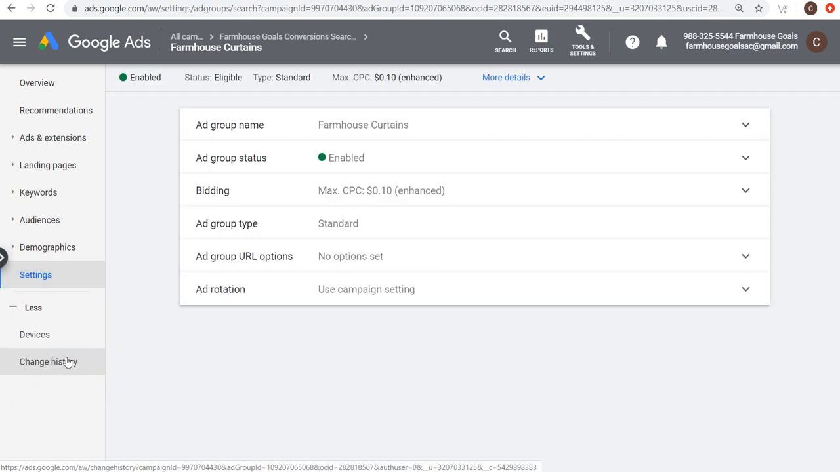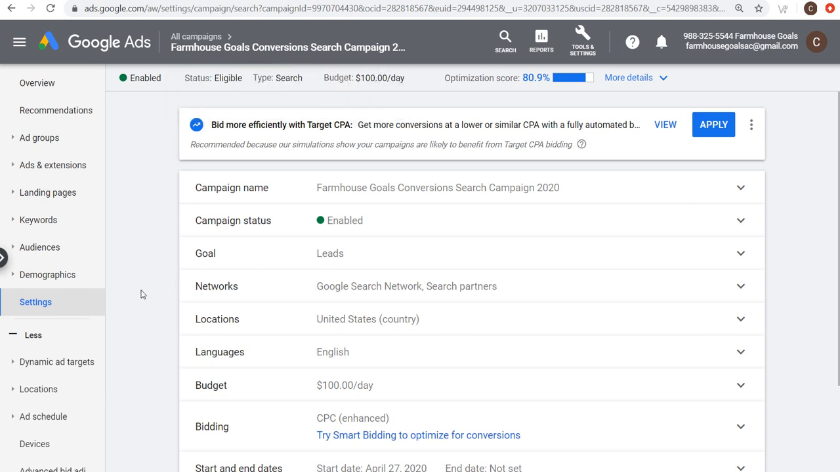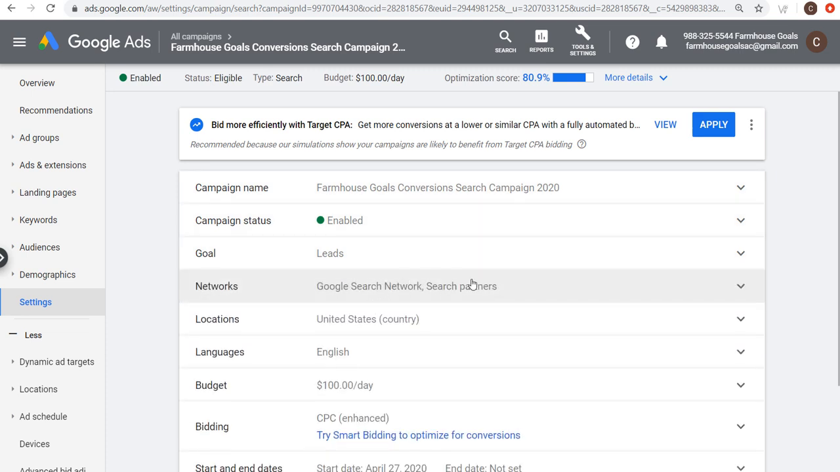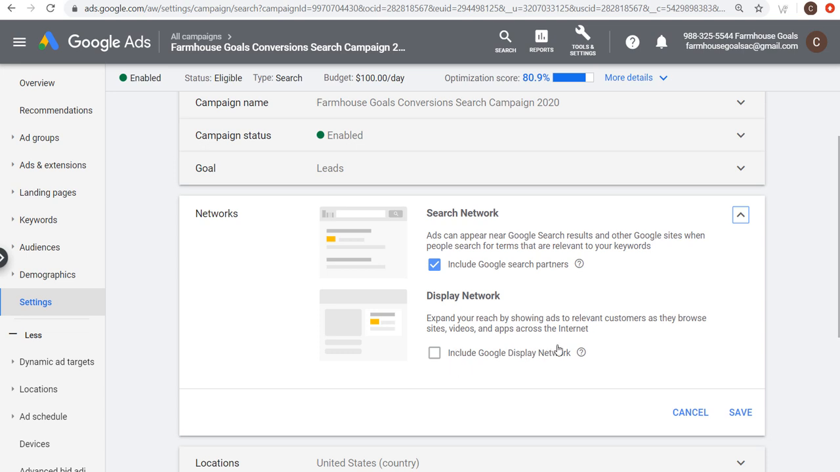So making sure when you're in your settings, and we're going to come back to our campaign settings here rather than ad group settings. Under networks, you want to make sure you have search network and Google search partners. So you might realize you have a low click-through rate, and a lot of that is due to Google search partners. I'll show you that in a second, but you want to make sure you're using both of these networks, and you do not want to include the Google display network for your search campaigns. Your display and search campaigns should be completely separate.